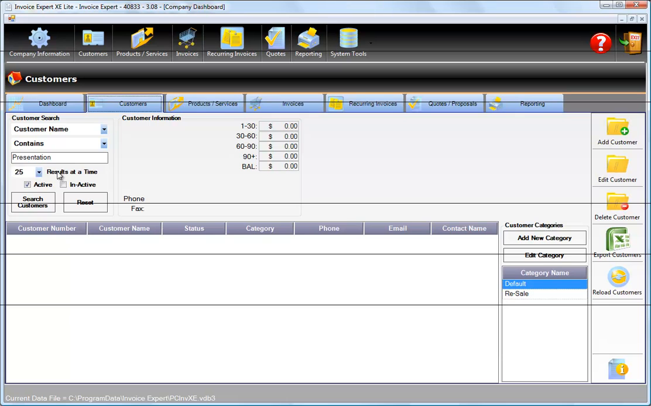I also want to point out this area right here. It says results at a time. The system is designed to only show 25 records at a time. You can change this to 50, 100, or if you want your entire database, all of them, and then you can export them to Excel if you wish.